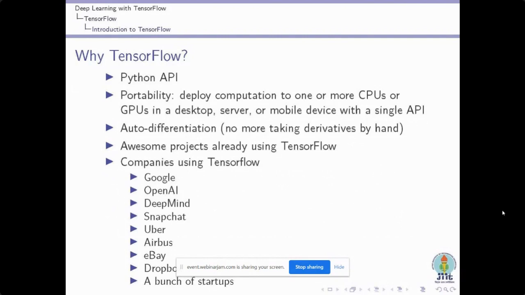There are lots of functions. Auto differentiation is there. There is no need to find the derivative, and that's why we can easily find the backpropagated derivations in our deep neural network, which is the most complex part. And on the internet, awesome projects are available using TensorFlow that you can go through, and lots of competitions are open where you can participate, and you can also earn money by winning the competitions. Big companies like Google, OpenAI, DeepMind, and so on also use TensorFlow.